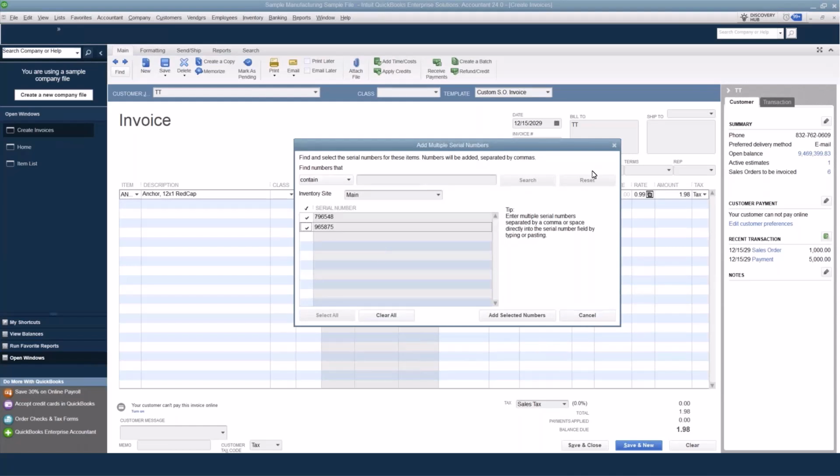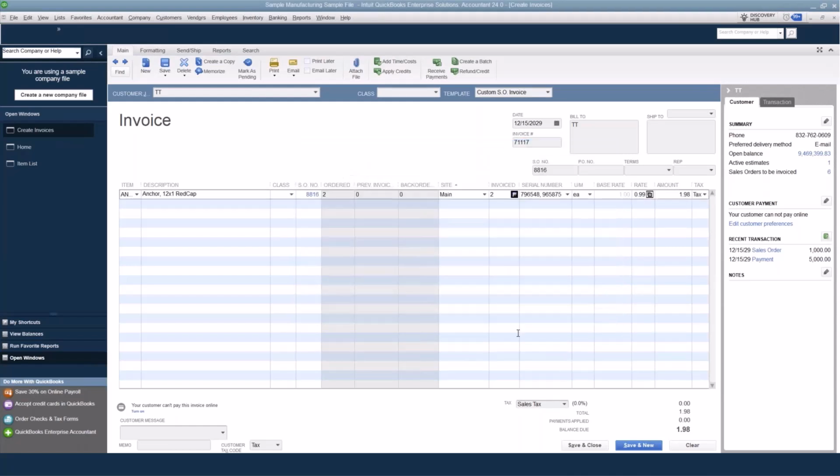If I was starting at the sales level and I didn't have serial numbers to choose from because I didn't start at purchase, I would need to manually create a serial number for these 2 products, because that's where I'm saying it starts from. Okay, so I'm going to save this.